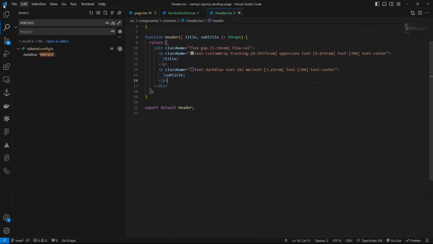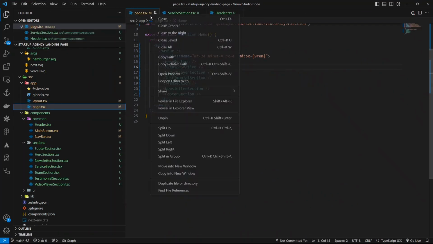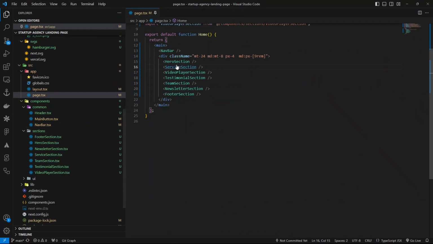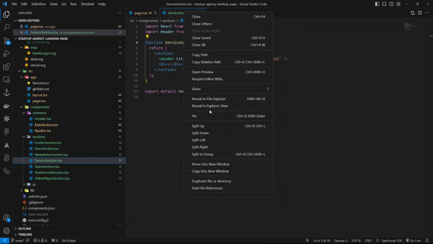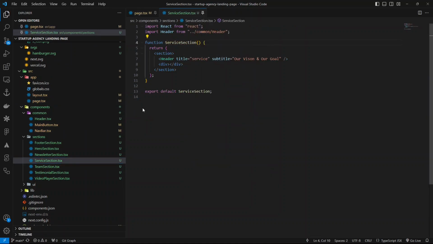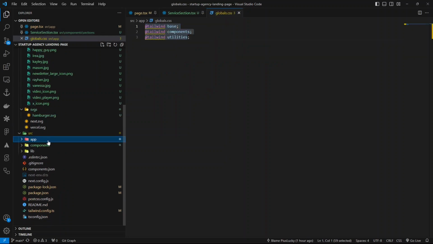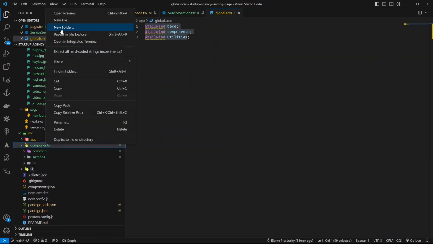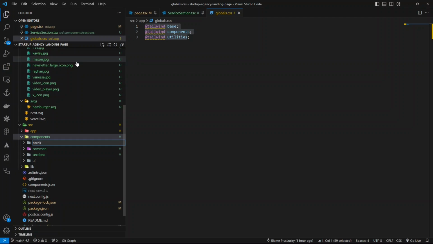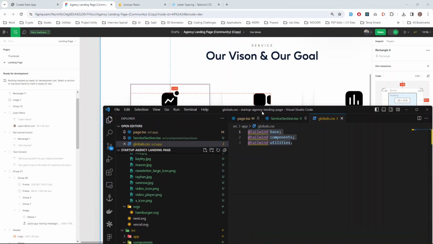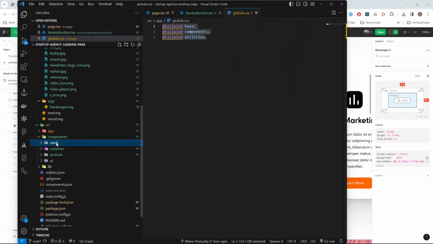So open up your code terminal, close everything you're not using, except the service section, I think. So pin this in there. And then, one thing we want to worry about here is the actual card, right? So under your components, create a new folder called cards. We're going to call this service card.